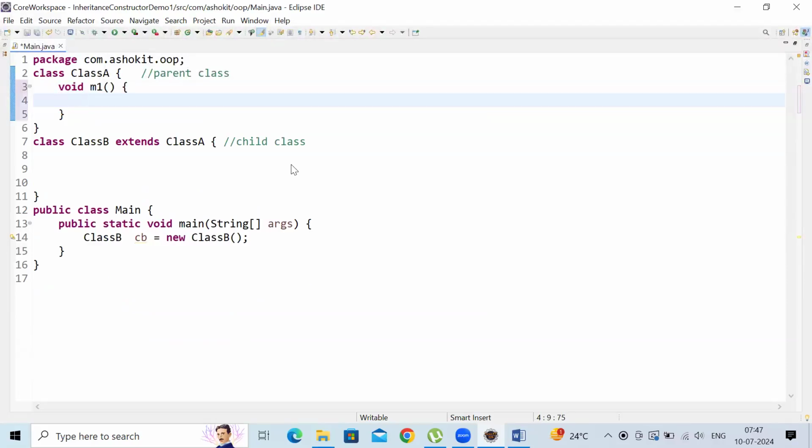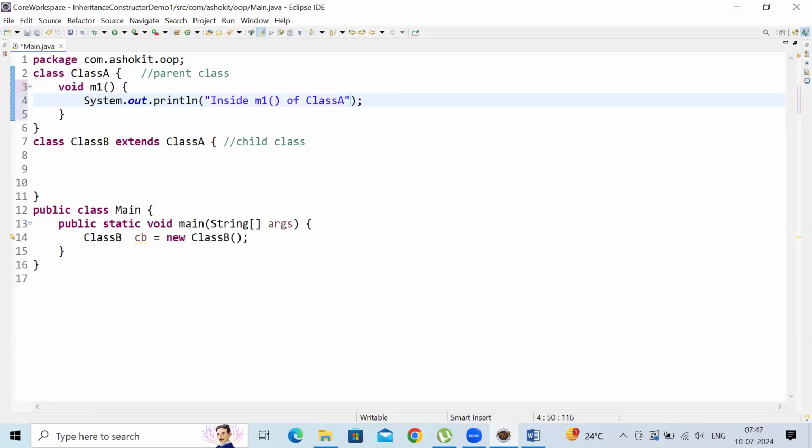Okay. Please understand here, guys. System.out.println, what I'm writing is, I'm saying like this now: inside m1 method of parent class or class A. Just I'm writing like this. Class A is a parent class. Class B is the child class.